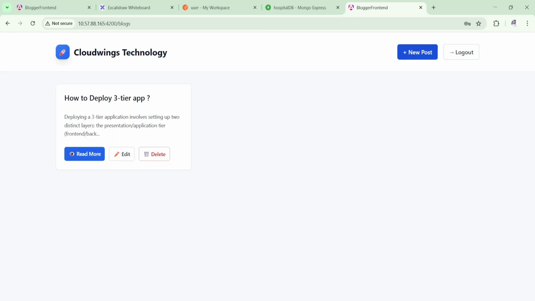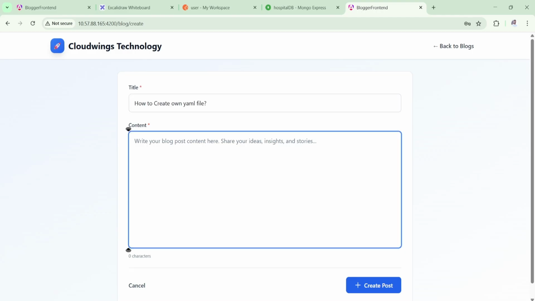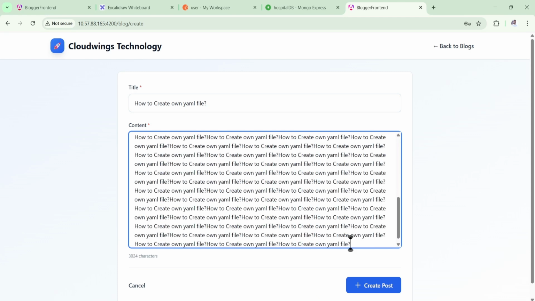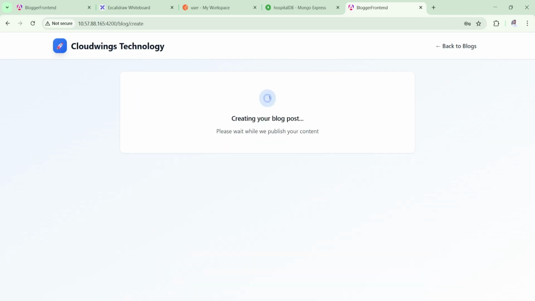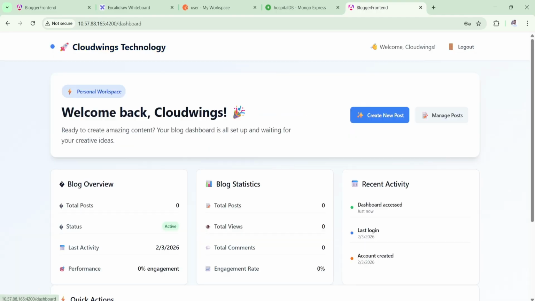Okay, let me write one new post or new blog: how to create a YAML file. For this you can go to ChatGPT, and there you will understand. I'm just writing and pasting it n number of times, and I'm just creating the post. So yeah, our post is going to be created. Yeah, it has been successfully created, right? So the application is working fine as expected.